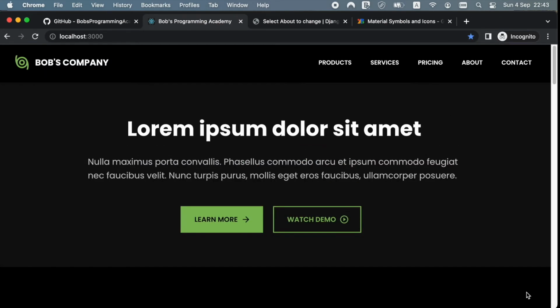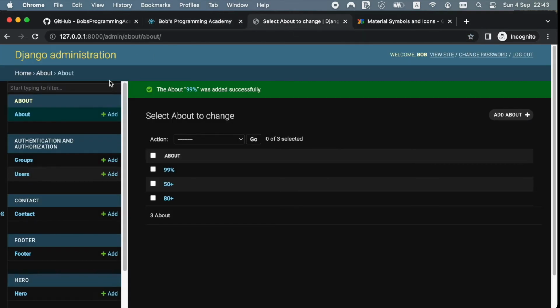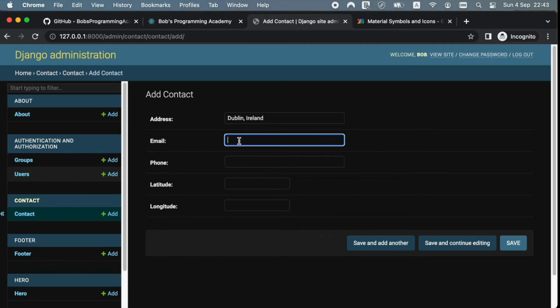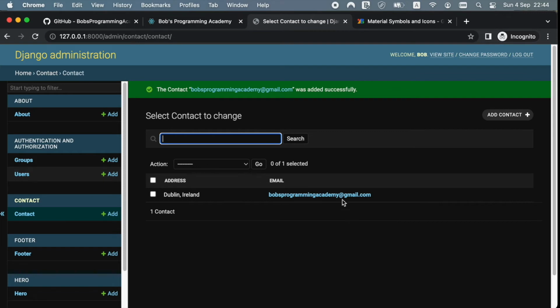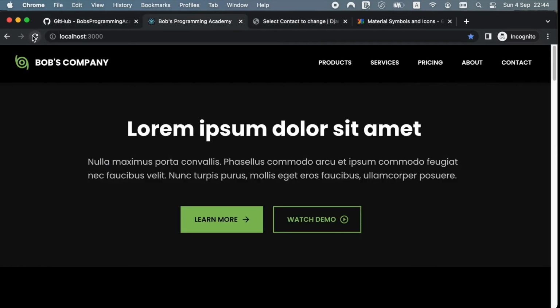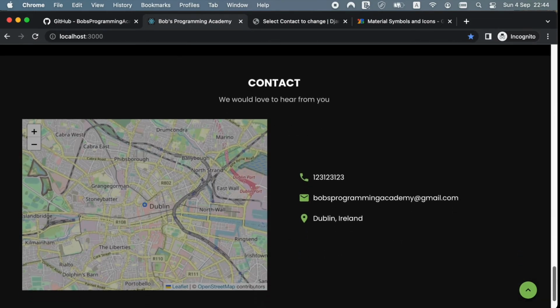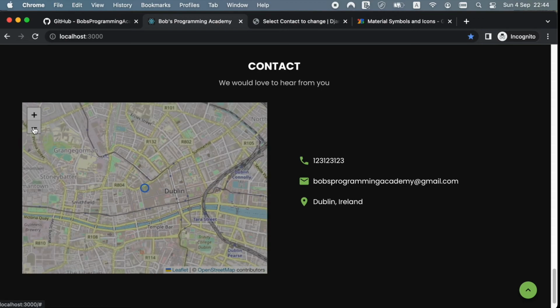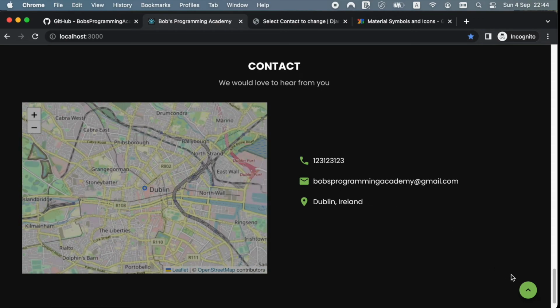Finally, we will add data to the Contact section. In Django admin, click the Contact link and then click Add Contact. Here we need to add our physical address, email, phone number, and both the latitude and longitude of the location that we want to display on a map in the application. To change what is shown on the map, you can Google the latitude and longitude of your own location. We refresh the page and we now have the data in the Contact section of the Enterprise website. The map correctly shows Dublin, Ireland.